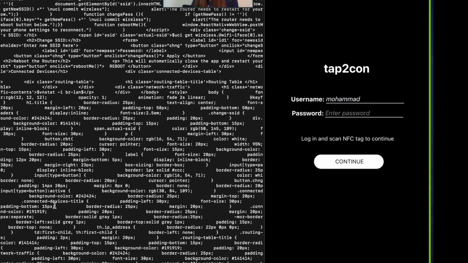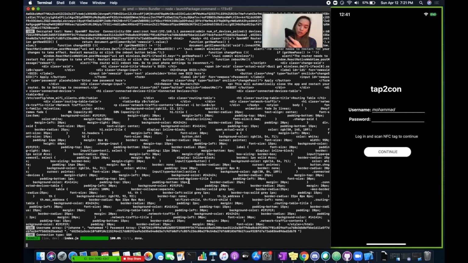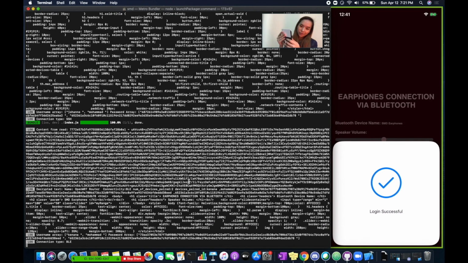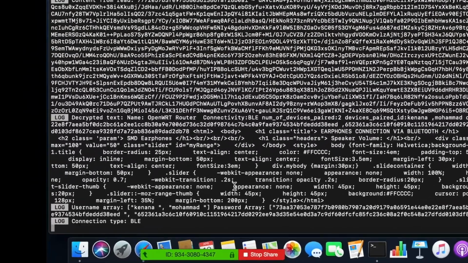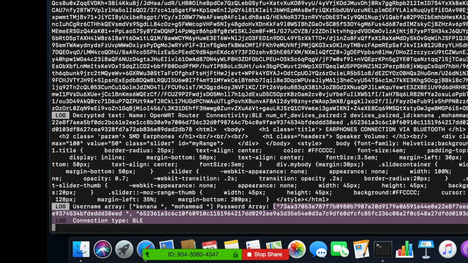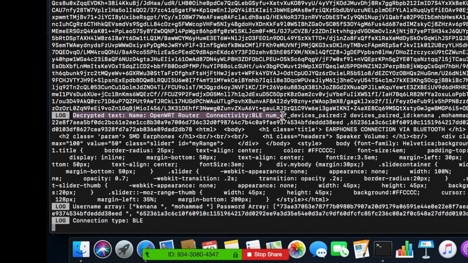I only know this because I own the tags. I click continue and then I scan and I have access. Because as I said, Kinana and Muhammad, and these passwords. And the connection type is Bluetooth, as you can see on this decrypted text where we're printing the header. We have Kinana and Muhammad and Bluetooth for connectivity.